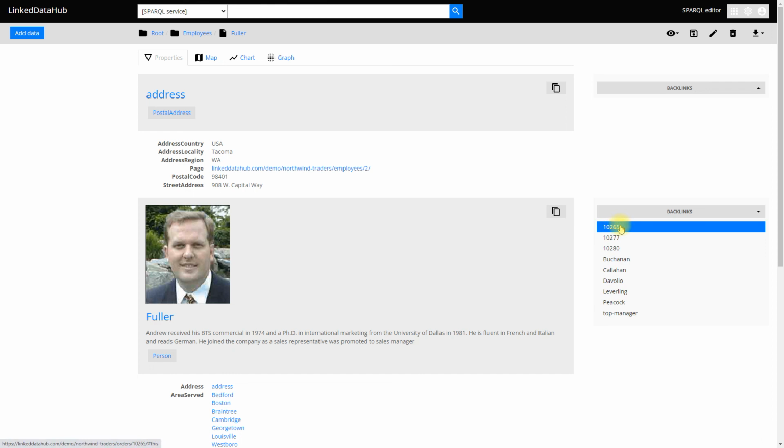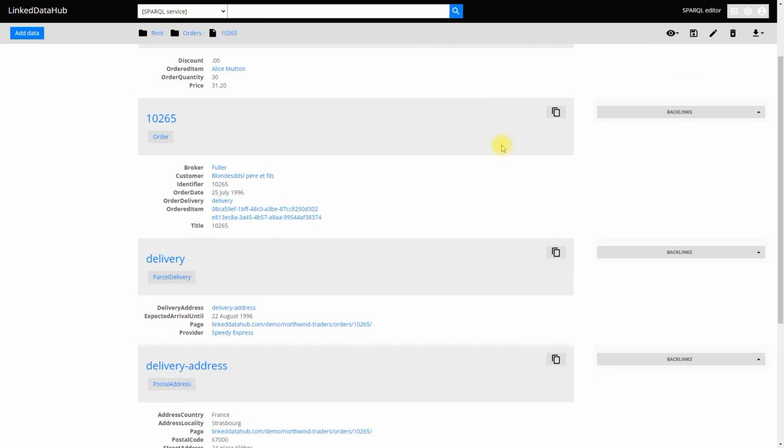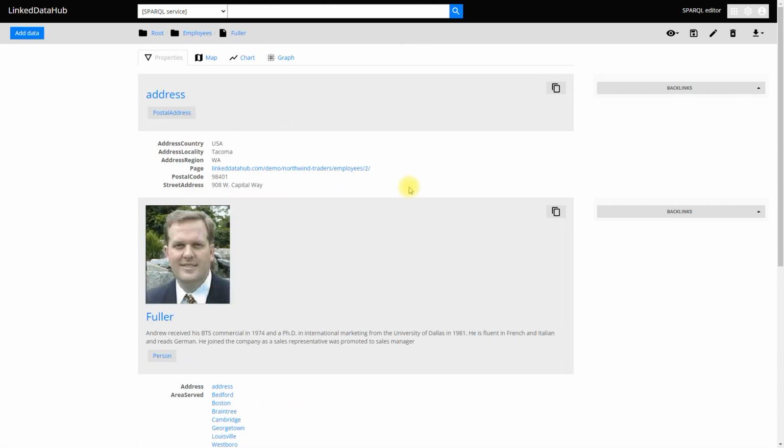Or we can try this ID here, which is an order ID as far as I remember. Okay, and now we're looking at an order and how is it connected to Fuller, and we can see that Fuller is the broker for this order, right? Okay, so now we can go back to Fuller again, and for any resource you can do a lookup of backlinks just to see what other resources are linking to this one, and that's very useful sometimes.